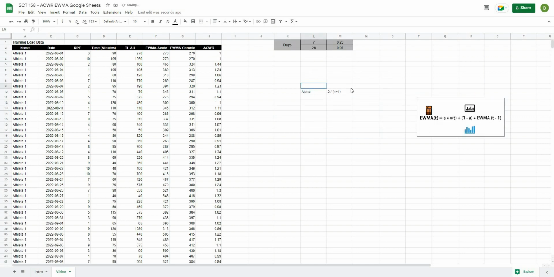Now, commonly, when we're doing acute chronic workload ratios, we would have a high and a low variable. Typically, those are 0.8 and 1.3. And anywhere outside of those bounds may be cause for concern in terms of your training. But for the purposes of our project, what we're going to do is just have those on our graph so that we can see them.